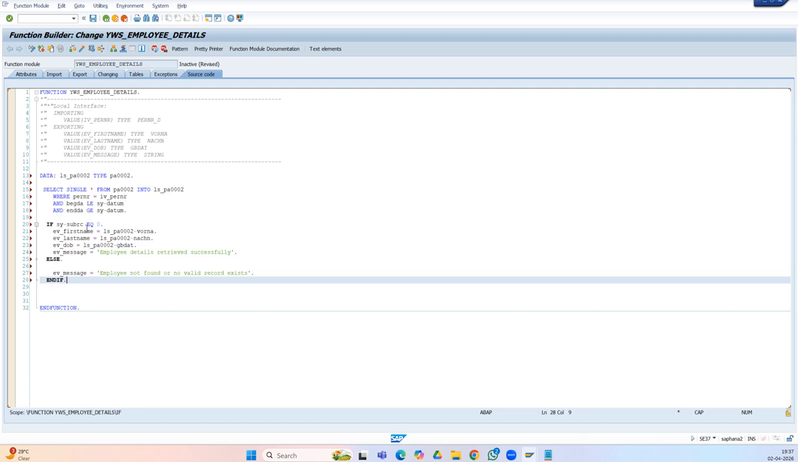Suppose sy-subrc equals 0, then the employee first name equals ls_PA0002 first name, and likewise the employee last name, employee date of birth, and message. Here I am giving a message: if everything goes right, I should get the message that employee details retrieved successfully. Else, if anything fails, I want a message that employee not found or no valid record exists.